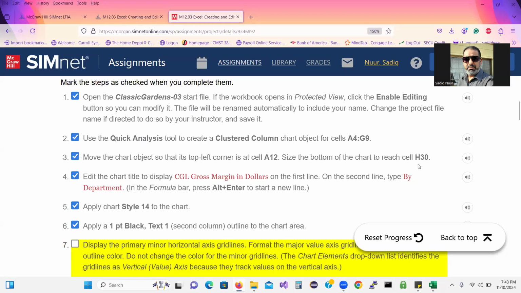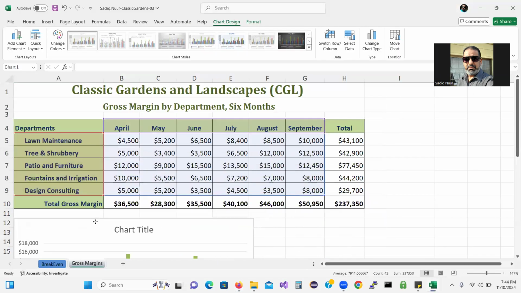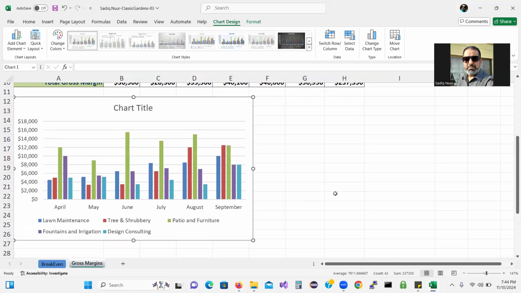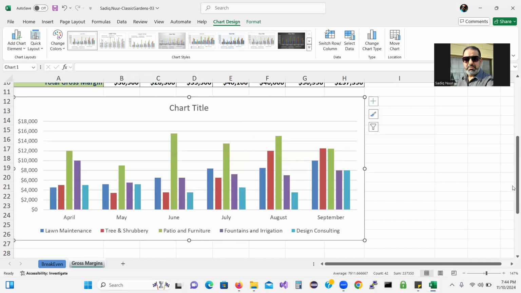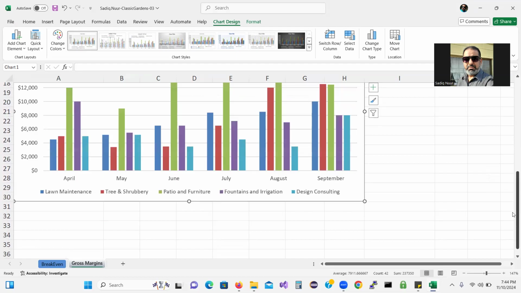The next step in your instruction is to move the chart to row 12 and match it to column H, row 30. So we will move the chart to A12, scroll, and this is column H. We have to stretch it to column H, and then move it down to row 30. Perfect.